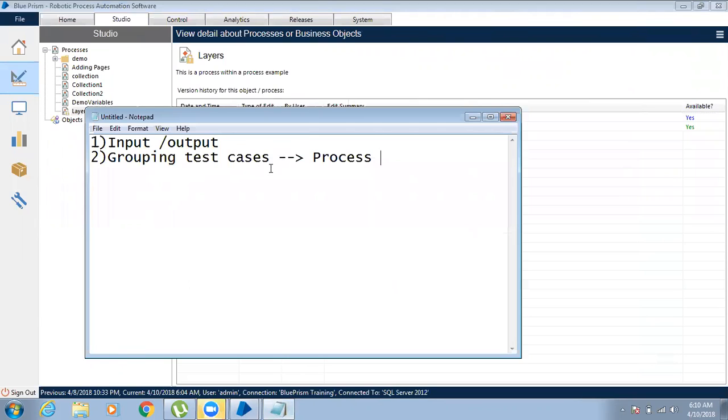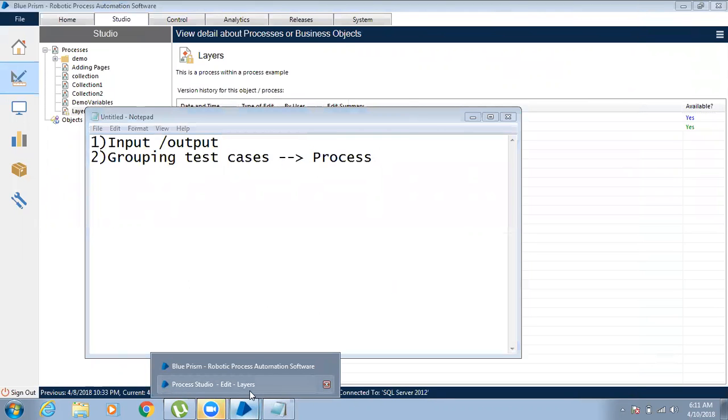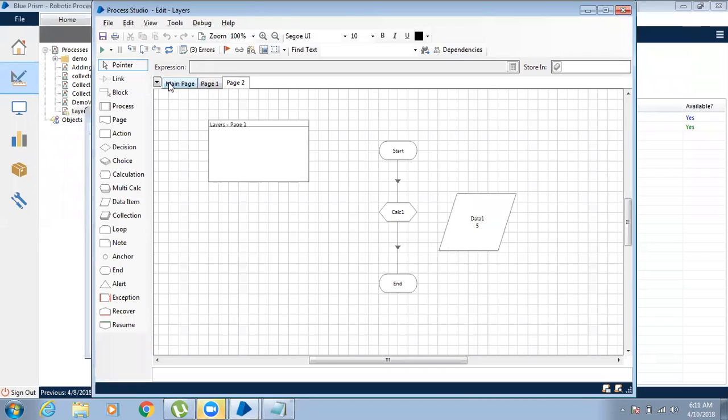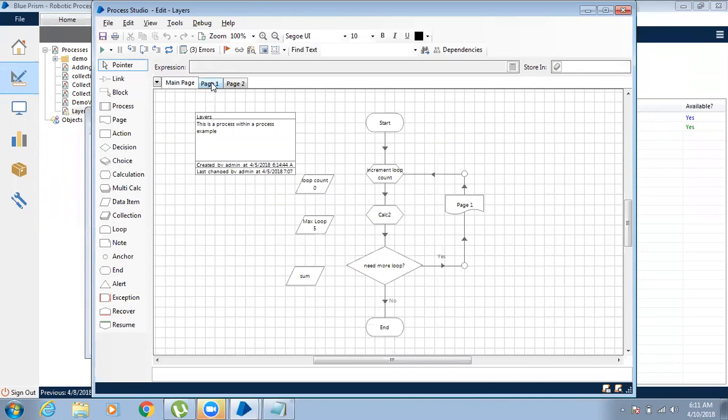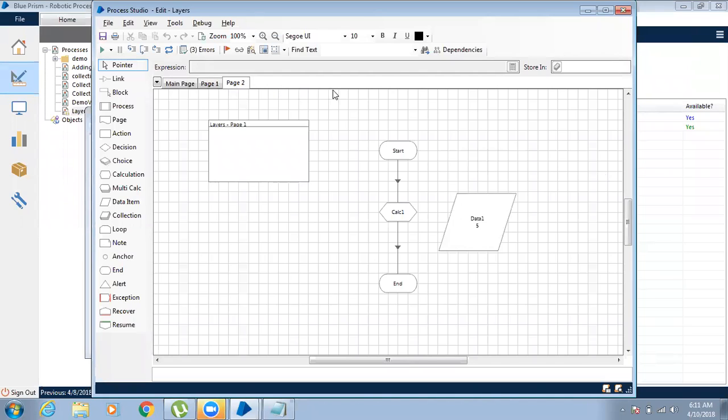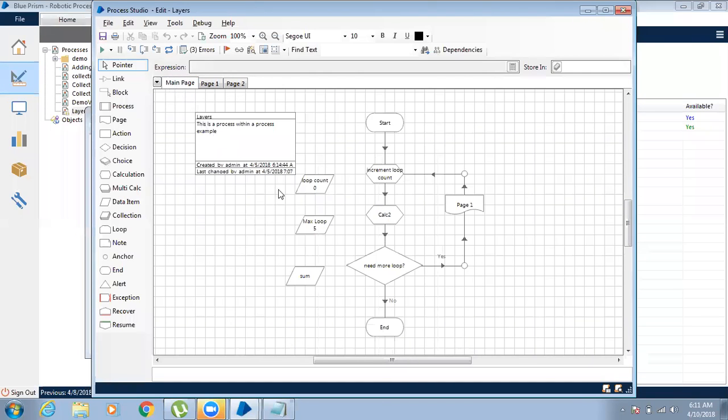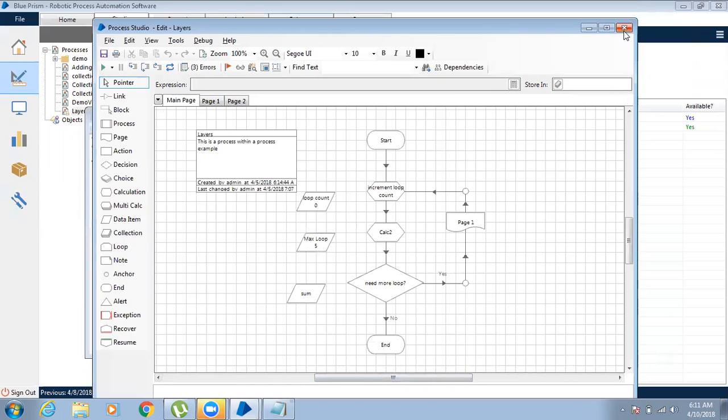Well, in grouping the test cases, the process contains multiple flows. I have pages, page 1, page 2, maybe n number of pages. Using all those pages in the main page, that is a whole process, from start to end. Within this start to end, whatever I have in here, I can use those things. So that is one complete flow.